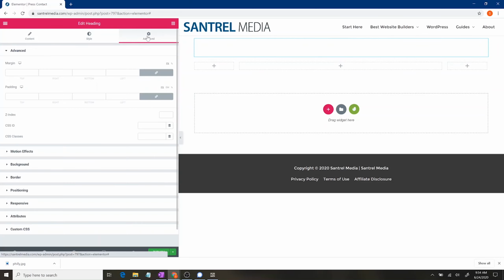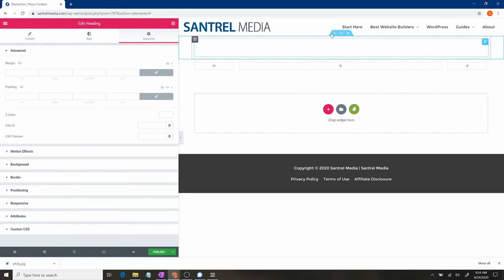And then let's go over to advanced. And here you can add padding above and below that if we want to add a little bit of margin or padding. So margin and padding are going to be essentially above and below this. I'll come back to that in 1 second, but let's change the background of this block.